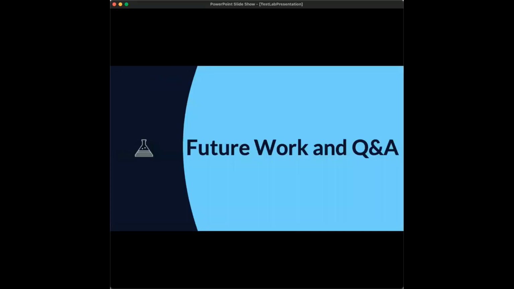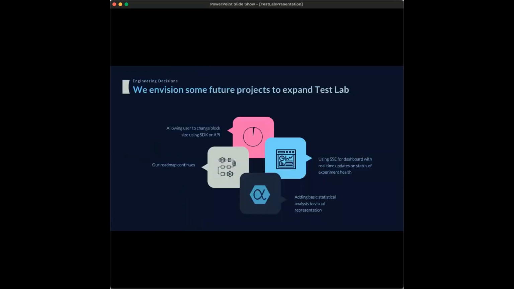Now, let's explore some ideas we had for future work to continue to improve Test Lab. We chose to segment users into 5% chunks. Based on Test Lab user feedback, we might change this to smaller chunks. One option we considered was adding routes that allow the user to choose from a range of block sizes when using the SDK or API.